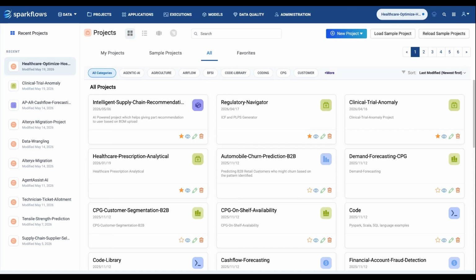Hey everyone, today we are going to look into connections, how we can establish connections and how we can remove them in Sparkflows. So the connections could be of any type. It could be a storage connection, it could be an LLM connection, it could be a connection to a vector database. So to access the connections panel, from your home page, you have to click on administration.